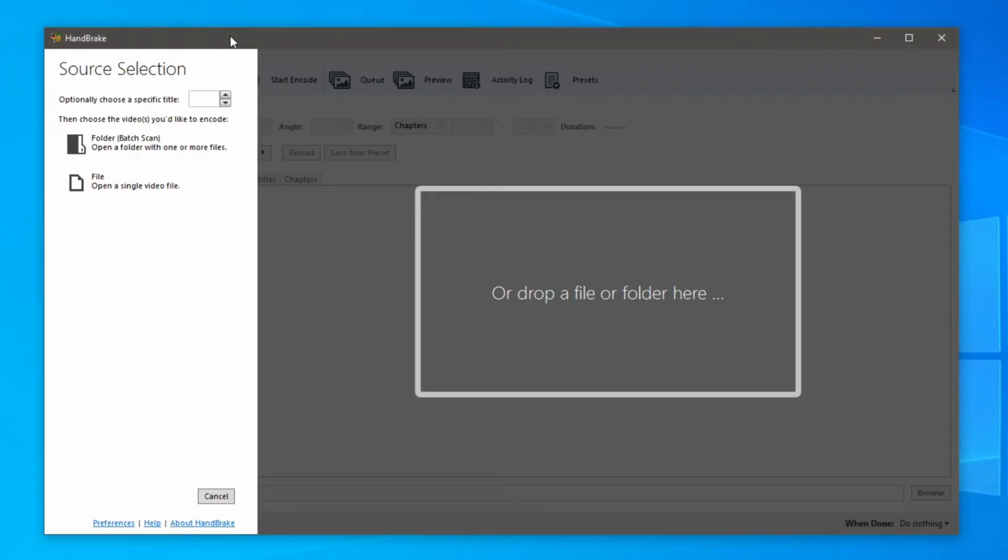So as you can see, I've just opened up Handbrake. If you haven't already got Handbrake, all you need to do is go to the Handbrake website, click download, and install Handbrake. And then you'll be taken to this page here.